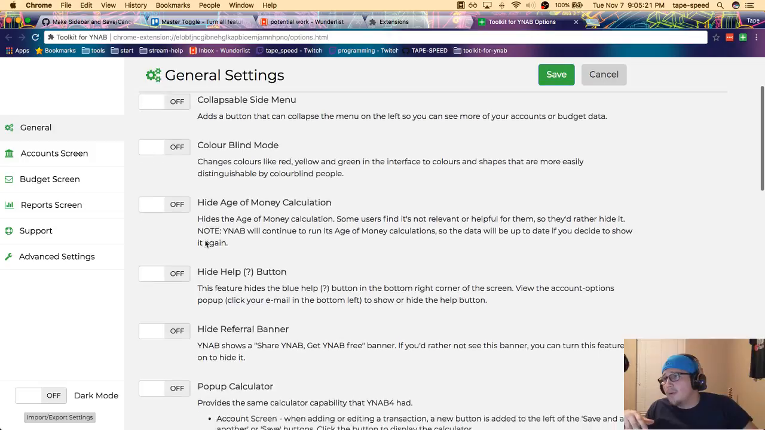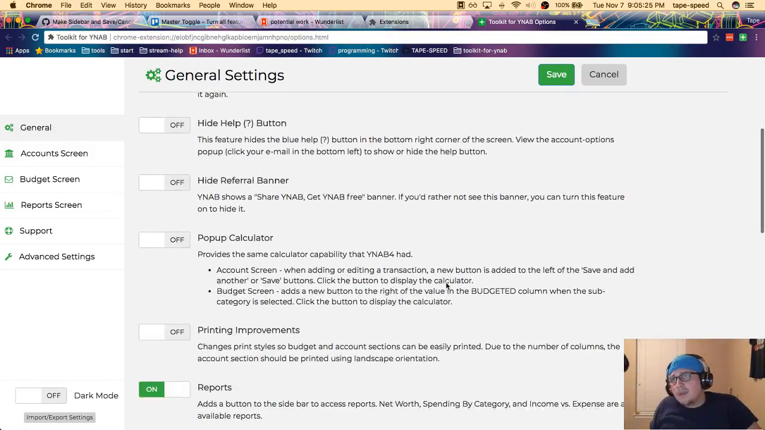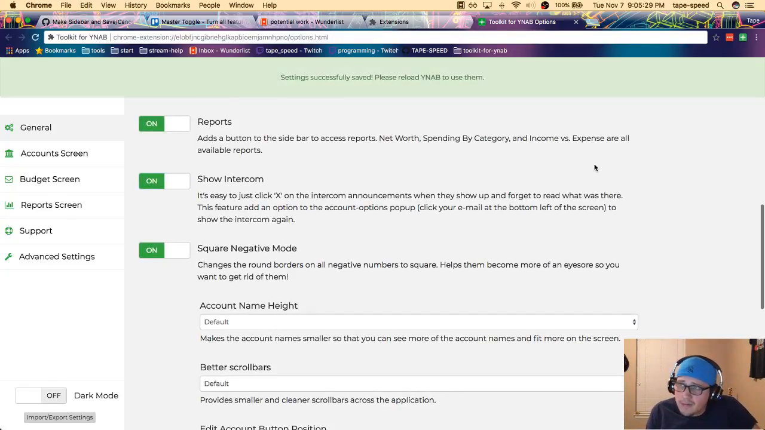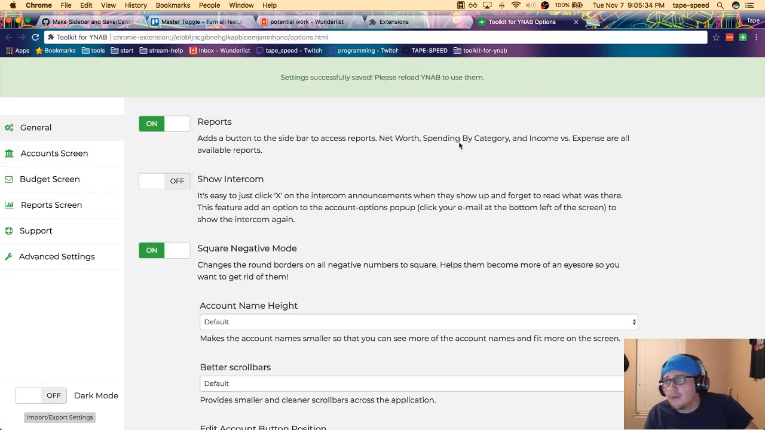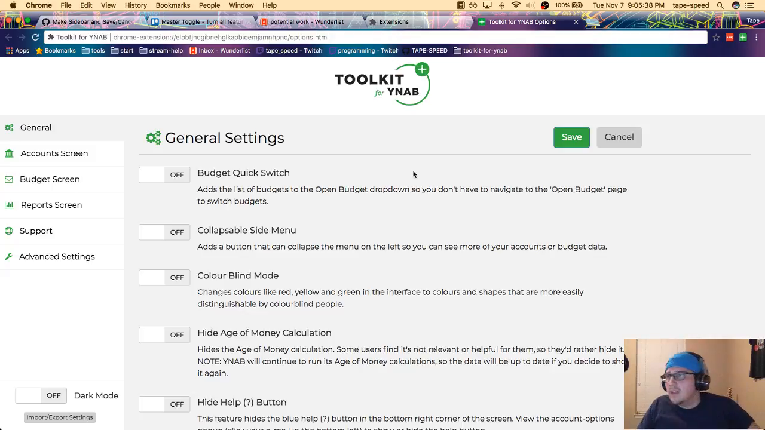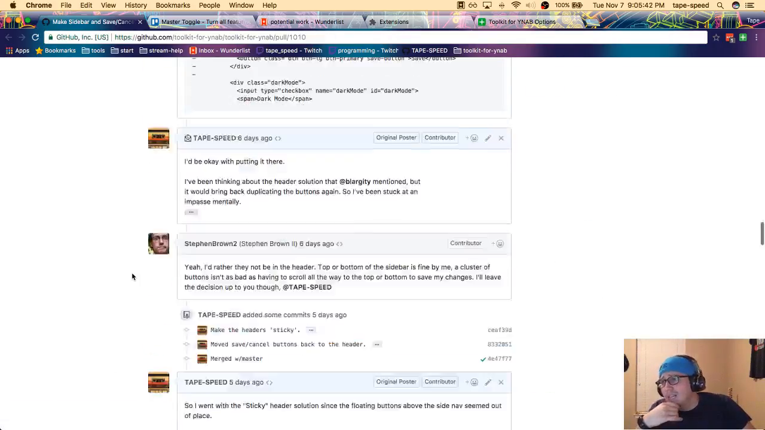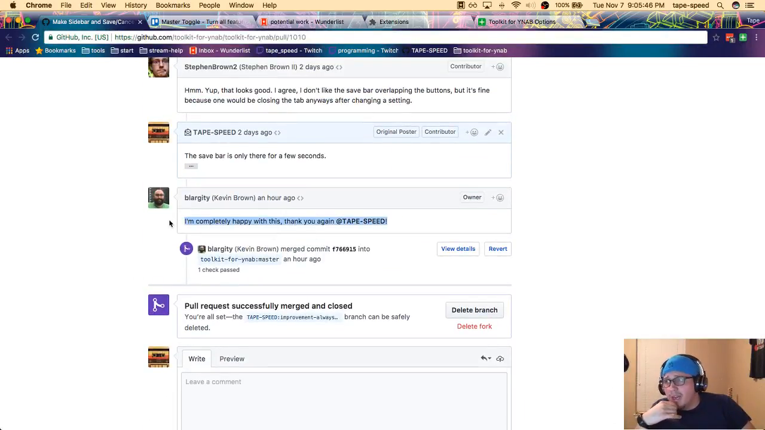We made it so that when we scroll, notice the sidebars are scrolling with us. We can see save and cancel at any time, so I can turn this on, hit save, and I can keep working, or turn it off and hit save, keep working. It just makes it a little bit easier to work with. So that was this PR. There's a lot of feedback, but eventually the main contributor to this project said he was happy with it and he merged it.